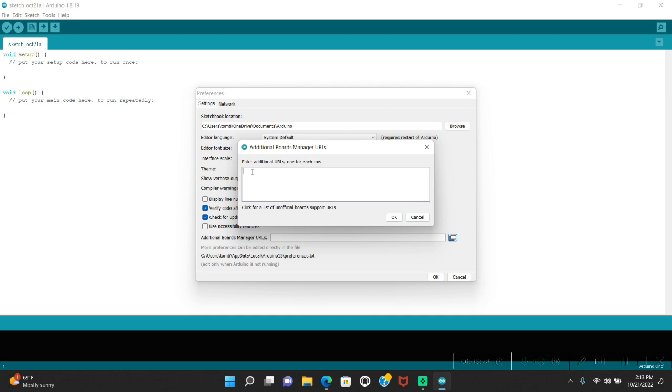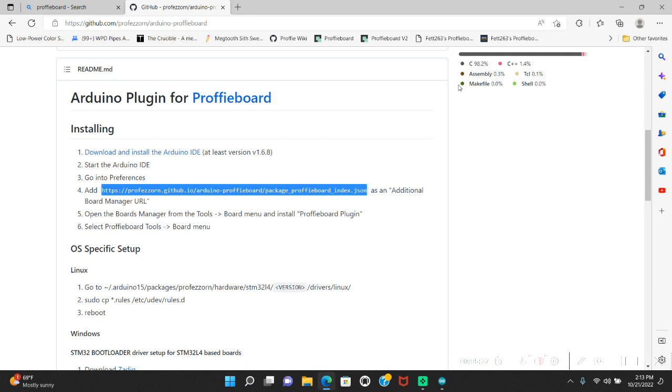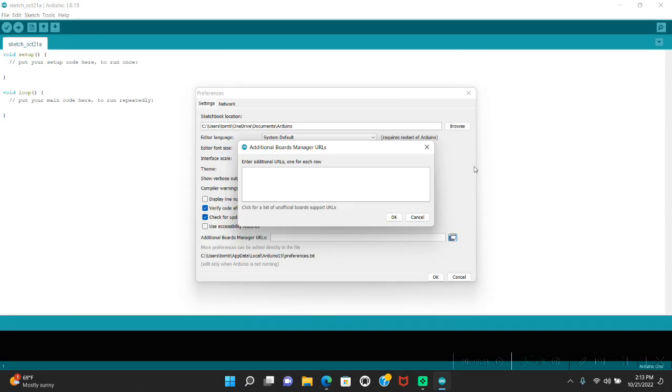Basically, this plugin is a tool that helps Arduino communicate with the Proffieboard. It's a modification of Arduino so that it can communicate with Proffieboard. That's all the plugin is. But you've got to have this plugin, or you cannot program Proffieboards. This plugin allows you to program Proffieboard 1, 2, and 3.